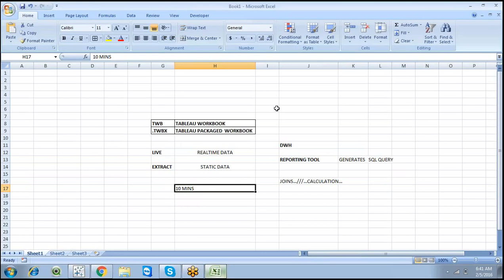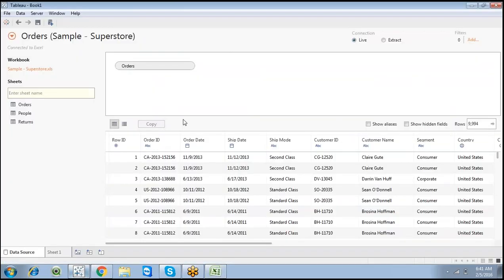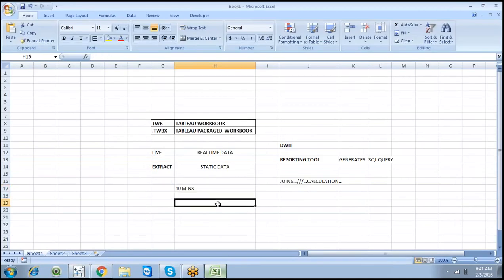Tableau has a powerful feature here. In a traditional BI, we have cube-related information, so OLAP or MOLAP. MOLAP is nothing but multi-dimensional OLAP. Now, a live connection is something like ROLAP, a relational database or RDBMS thing. It takes primary key and foreign key relationships, and we get real-time data by using a live connection. But extract is similar to MOLAP.